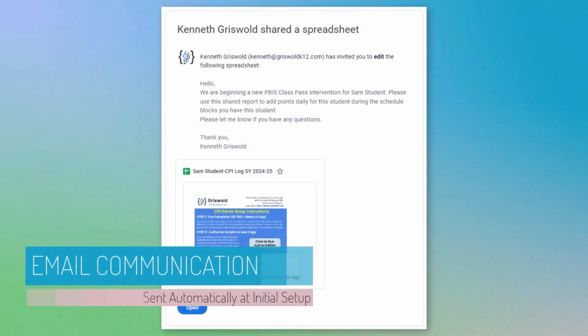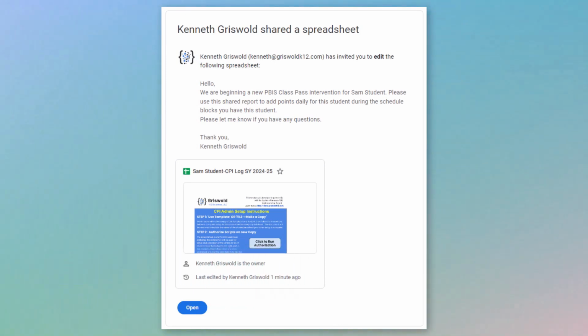ClassPass Intervention Manager automates email communication with staff. After completing the initial setup, any staff member listed in the Staff User Emails section on the Admin Setup tab will automatically receive a sharing notification informing them of the new intervention for the student, providing the link to the daily log for the student, and directing them to contact you, the intervention manager, with any questions.